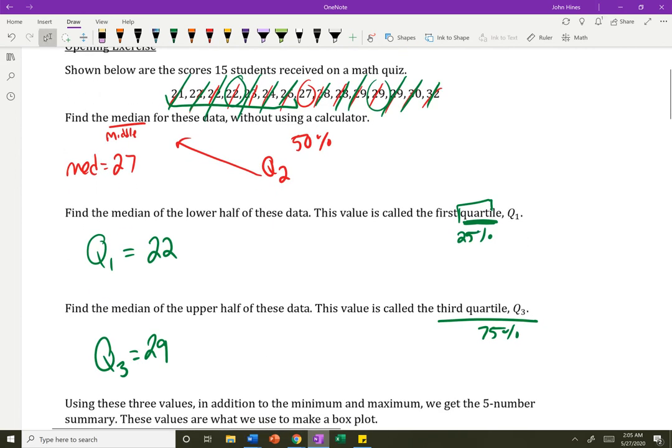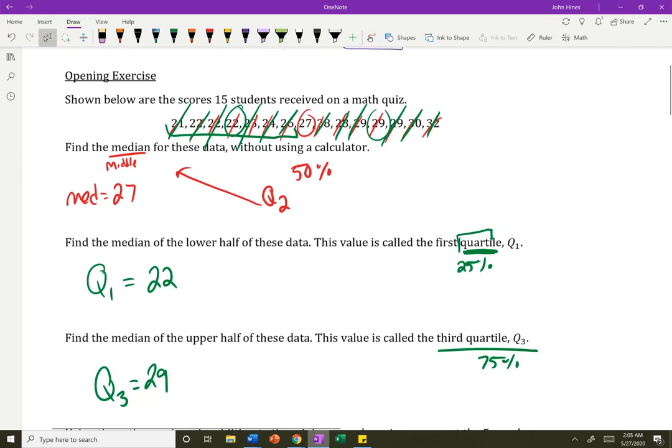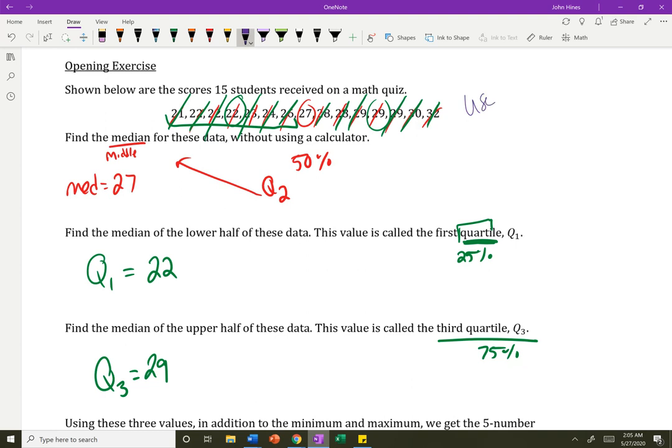That's 50%. So we will never do this by hand. We will use a calculator. In this case, we're going to use Desmos. We're going to use a calculator. Do not find these by hand ever.